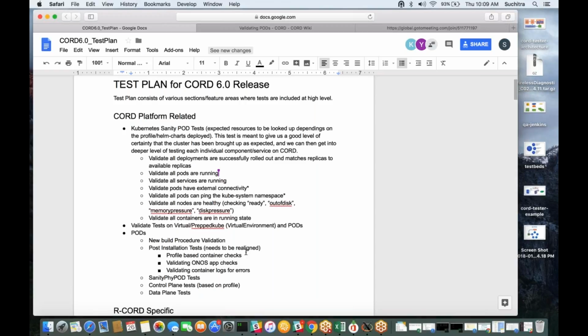So there's a number of statuses that when you do a kubectl get nodes, it replies back with: if the nodes are ready, what the out of disk status is, and if it's under memory pressure or disk pressure. That would be good to check right after post deployment, and just before we get into deep testing and all that. That would be good to validate.